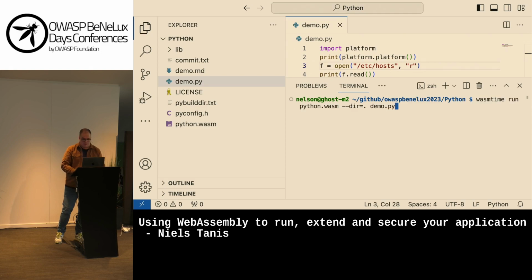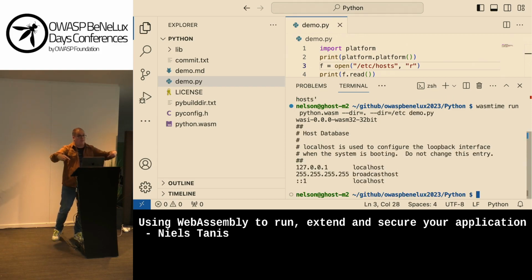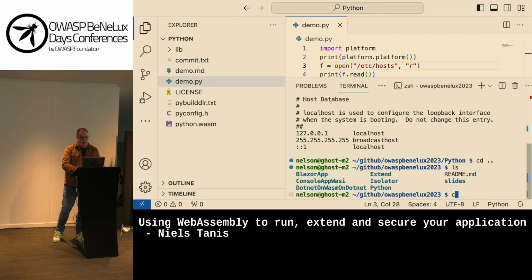If I now do wasm time run demo, you will see, hey, file not found because I cannot access it, right? Now I'm going to do the other one. Reading it. Now it reads the file, right? So, yes. I was talking about demos failing. That shows that you're human and that you have fat fingers and you can fail. But this shows that this is the default, and if you want to have access to stuff, you need to explicitly grant it. I'm going to move on to the next demo.